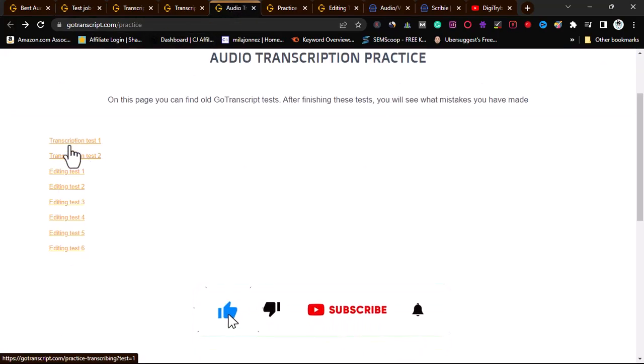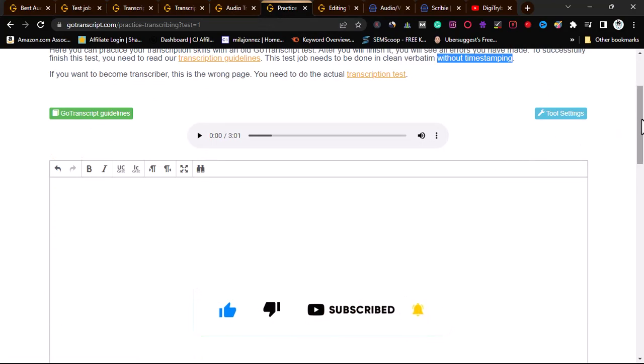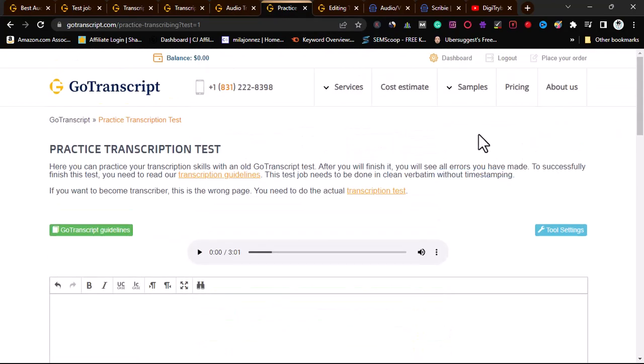When you click on any one of these, it's going to open up their practice file. So this is one of them here, the one I already opened. So guys, this is it. Now look at what it says here. It says you can practice your transcription skills with an old GoTranscript test. After you finish it, you will see all the errors you have made. To successfully finish this test, you need to read our transcription guidelines. This is why I took you through the part of understanding the guidelines first.